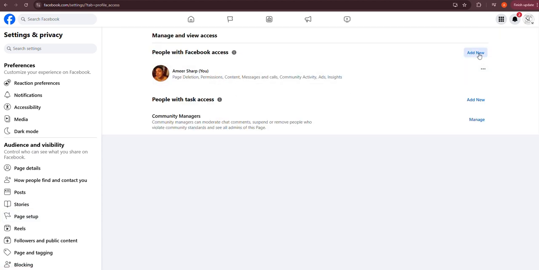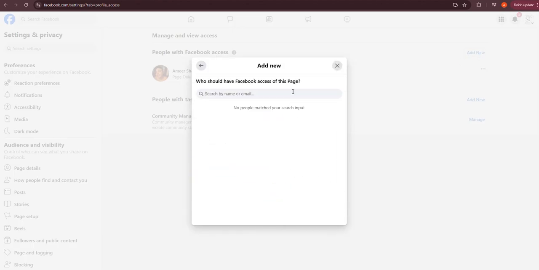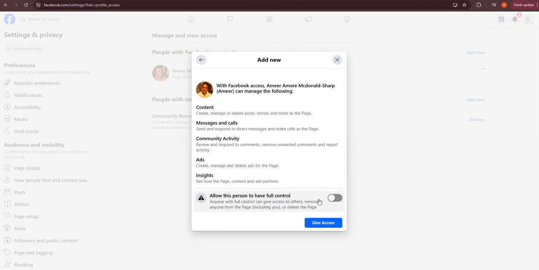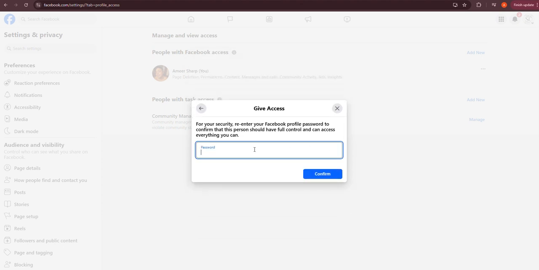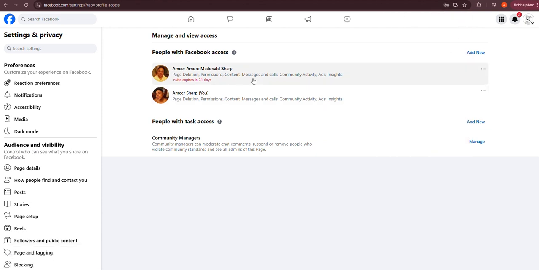Then you are going to click on add new, then next. Type in the Facebook user you want to transfer to. Then you're going to allow this person to have full control. Press continue. Put in your personal Facebook password. Click confirm. And what that's going to do is send an invitation to the person so that they have access to the page.